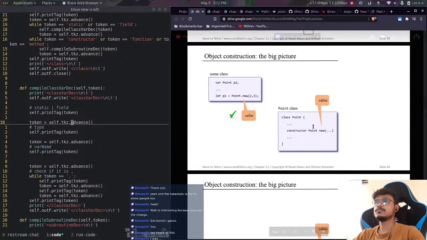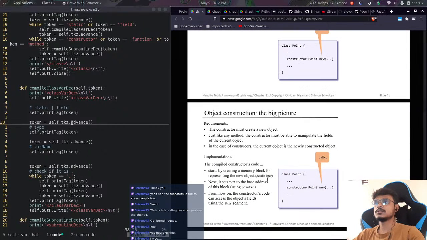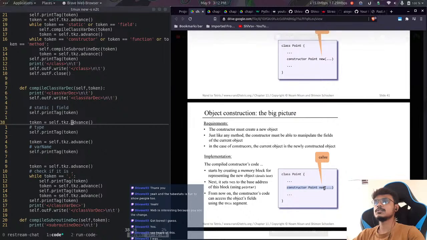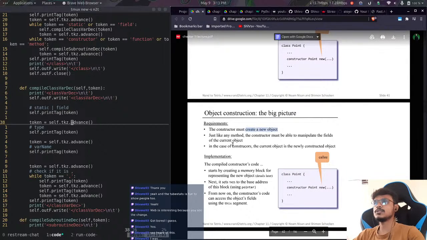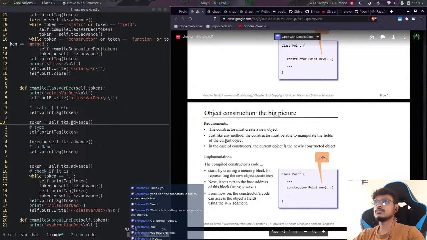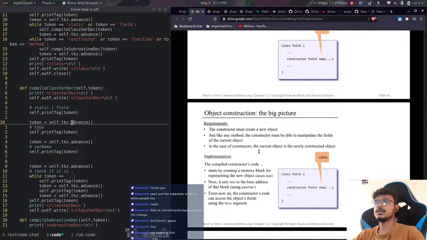Now we need to check the implementation for calling. And the constructor must create a new object. Yeah, so whenever we call the constructor of a class, at that time we must create a new object. Just like any method, the constructor must be able to manipulate the fields of the current object. Okay, in the case of a constructor, the current object is the newly constructed object.